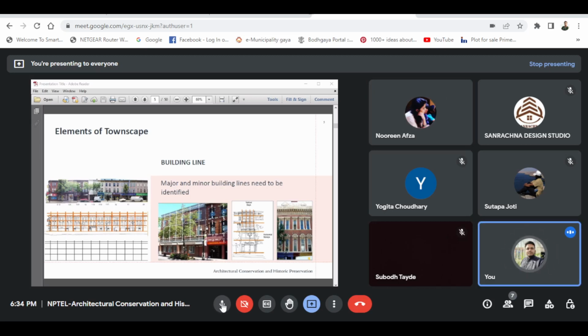Okay, fine. So morphology, as I was discussing, is the way in which the buildings have evolved. How they have evolved, how they are organically placed, how they are organically developing. So this is a kind of morphology, you could say.